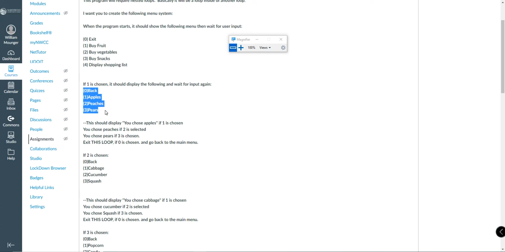Notice I made it shorter than the original Fruit Loop for your benefit. Apples, you bought an apple. Peaches, you bought a peach. You bought a pear. And it's going to keep staying here until I hit back. Now, if I hit back, it's going to exit this loop and come back up to the main loop again. And then if I go to fruit again, it's going to take me back here, loop, come back up. If I go to vegetables, it should take me to vegetables, which is here. And it's going to loop until I hit 0. And it's going to take me back.